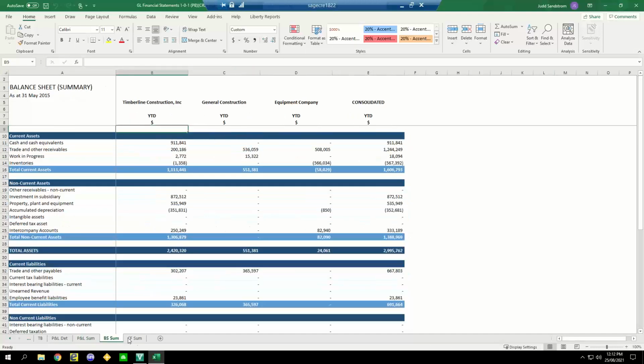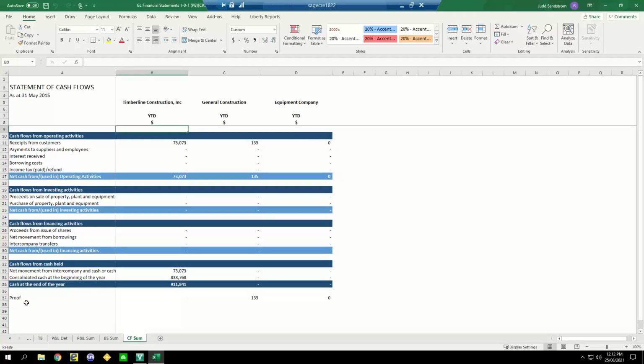A balance sheet and a cash flow. Some of you may not know that Sage CRE does both cash and accrual accounting. So getting a statement of cash flows out of CRE, like a perfectly accurate statement of cash flows, is actually pretty easy.